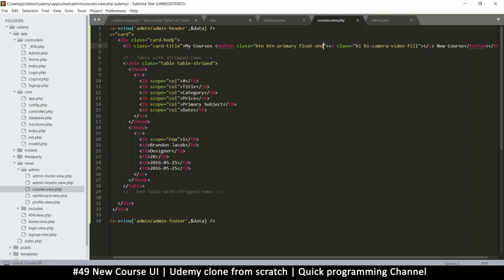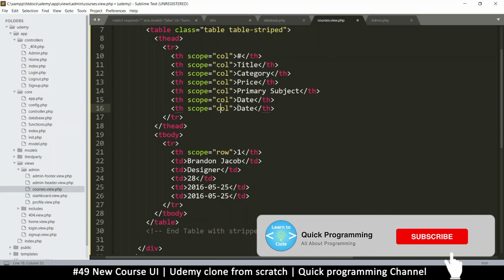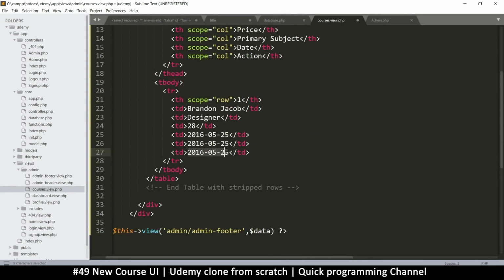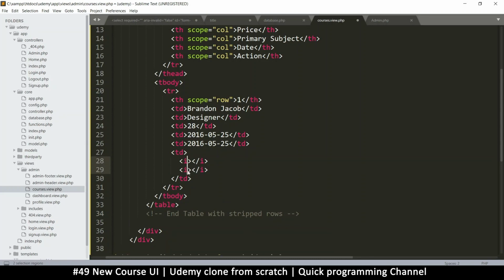So what I'll do is I will add an extra. This is the courses view file. So right here where there's date, after that we'll add action, and then let's add action over here. So I'm just going to add the buttons here just for show. I'll add an i, and let's move that down like so, and then I will duplicate this. Let's add a class of bi, and then maybe edit. So one of them is edit, one of them is delete.